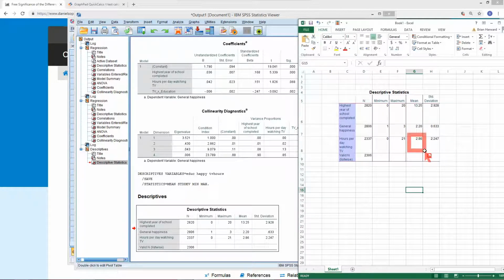And on average, the people in our study are watching 2.86 hours of television per day. We can also see for each of these the standard deviation, and our sample size here of how many gave us a valid score in each instance. So you can see we have 2,000 and something people in this study.